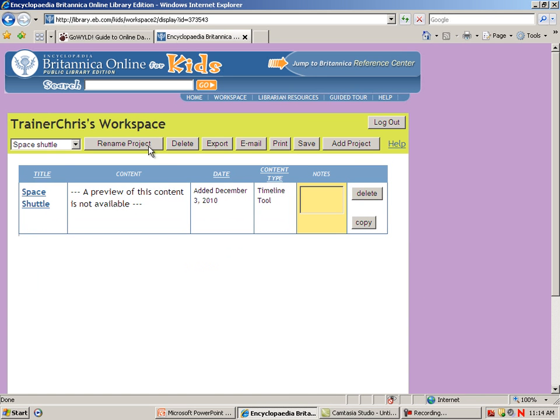Here I can create projects. For example, I have one on the space shuttle, or if I was working on a paper comparing rainforests and wetlands. This information can then be exported and saved, emailed, printed. We can also add a new project, and notice that there's note space as well. And we'll come back to this as we add content.